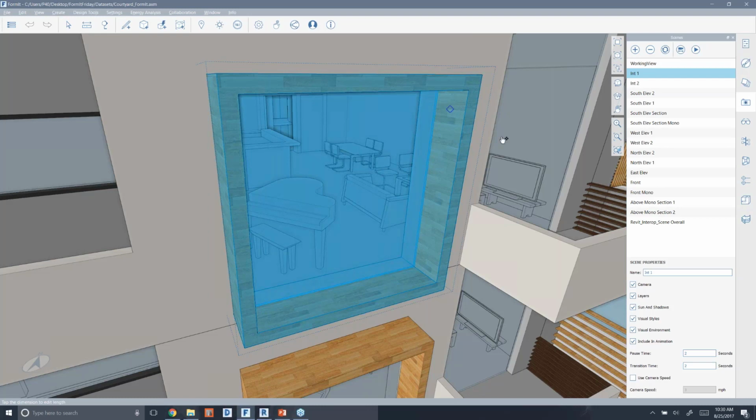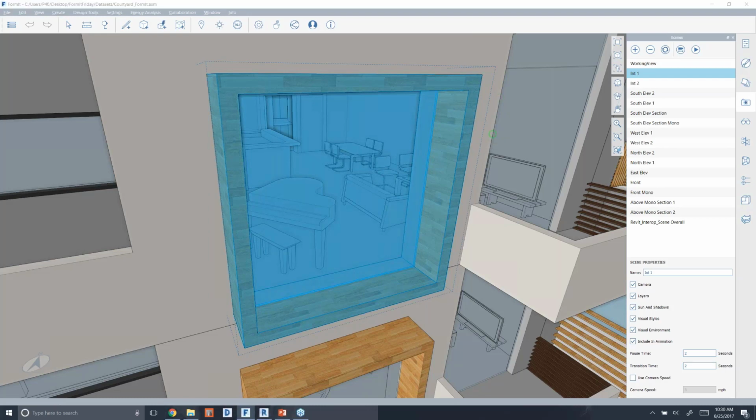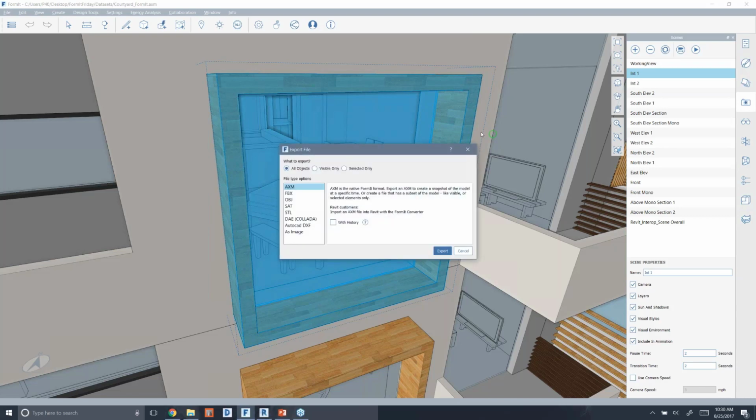But before I paste it, I want to show you this export selected, because that's the other method of kind of transferring geometry from one FormIt file into another one. I'll do Control-E, which will bring up the export dialog, E for export. And this radio button along the top, by default, it's going to export all objects, but you can also export the visible objects if you've got layers turned off. You can also export just the selected objects if you've got something in particular that you want to work with.